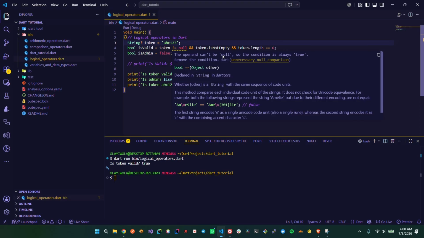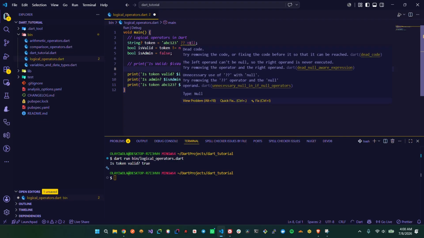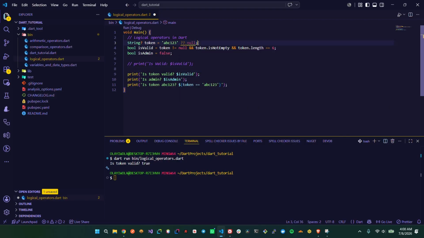The operator cannot be null, so yeah, it cannot be null. That is why it's asking us to remove this, and we will need to make it look like it can be null, so that we can remove this warning. Can be null. It can be null actually. Try to remove the code or fix it before it reaches.